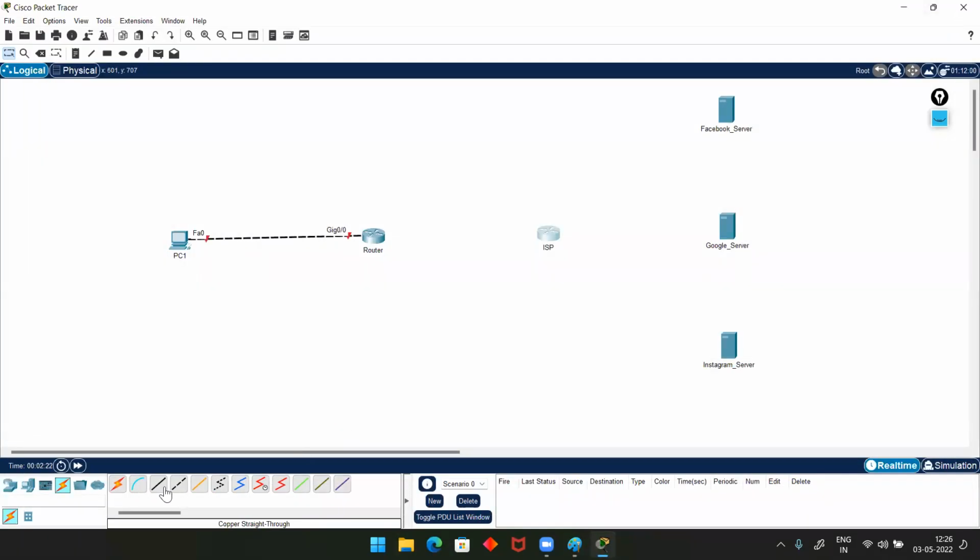Close this. Now, this router 2, the ISP. Connect the ISP to this Google server, and to this Instagram server as well. Connect like this.